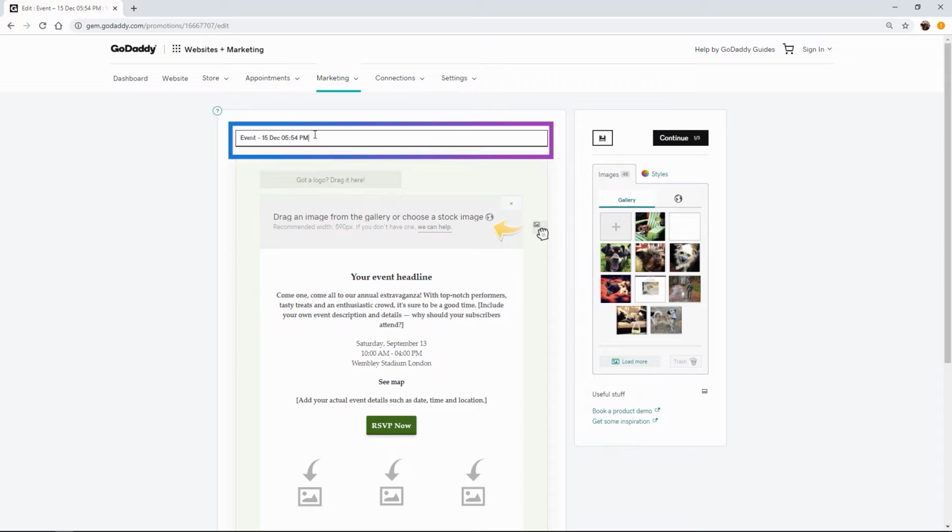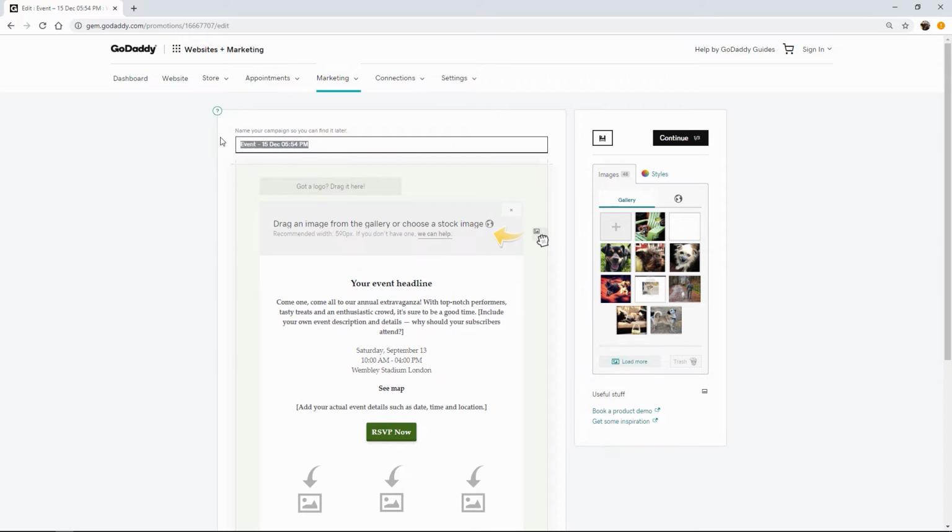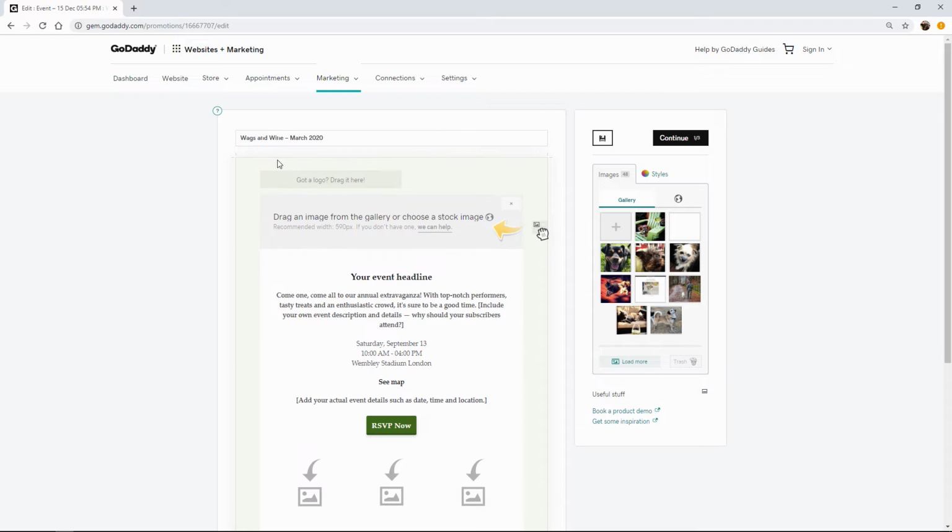First, give your email a name. This isn't your subject line, so don't worry about being clever. Think of this like a file name that'll help you find it later for editing or tracking. If you have a logo, you can drag and drop it here to upload. Or click and navigate to upload from your computer.